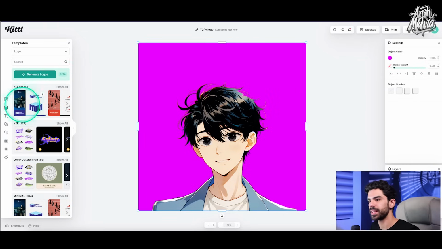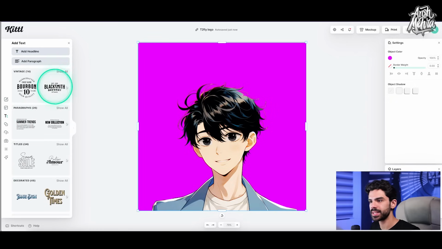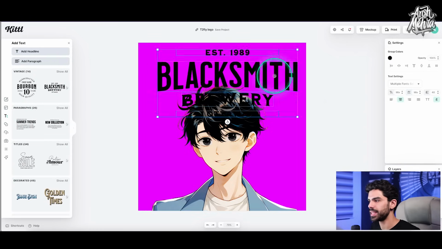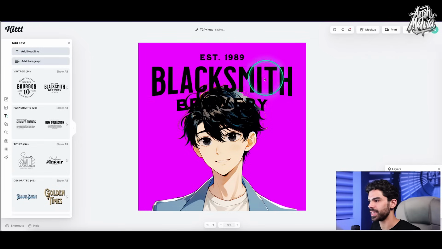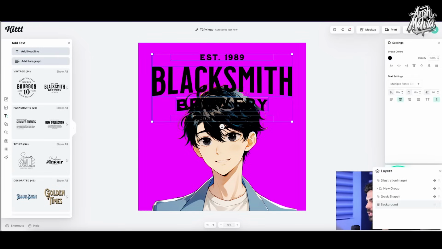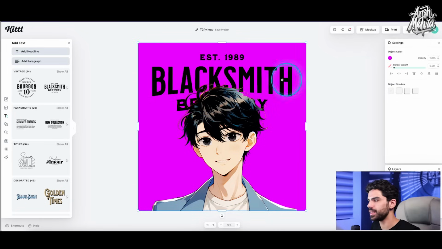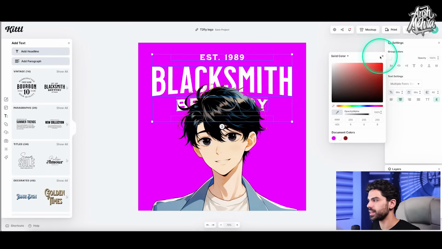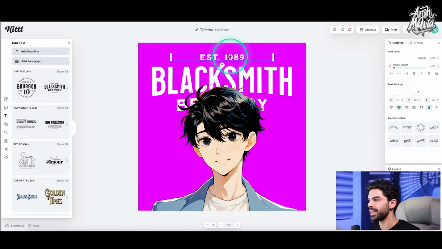Cool. So now that I've added the color, let me go to text. Let's add some interesting text and let me take this blacksmith brewery and put it right here and keep it all the way behind. Okay? And I'll take this entire group. So this is my group right here. I'll put it behind my image and let me make this first of all white in color. So the contrast is cool. And let me make this established in 1998 because that is the year I was born.